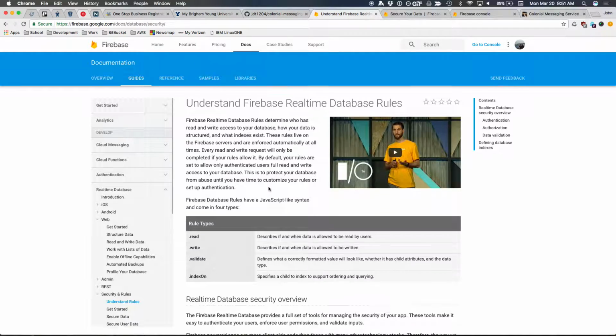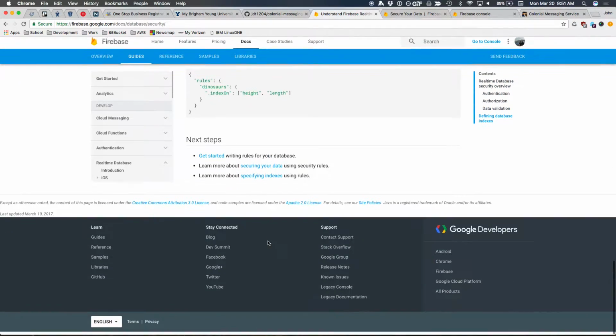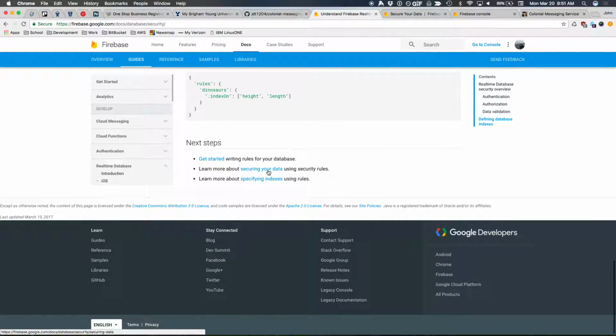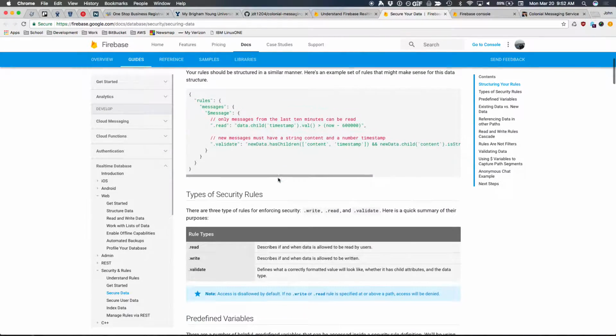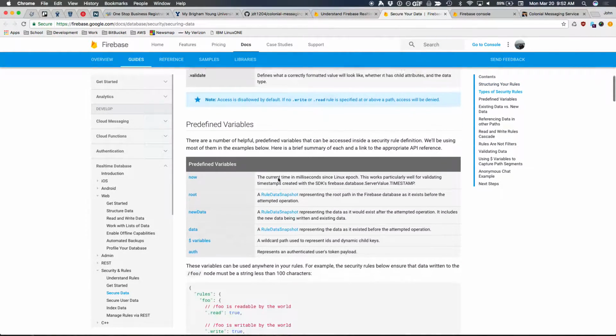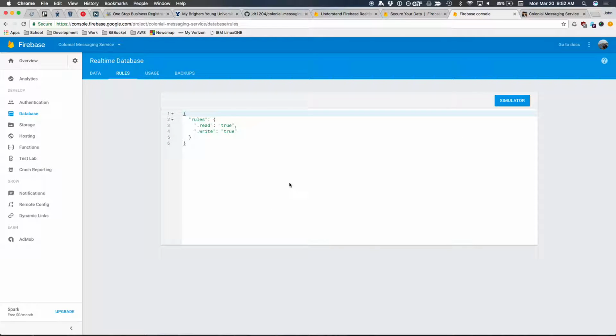Also, I think it's at the very bottom. Yeah, so there are a couple of things that you can kind of go over here, but at the bottom here you can go to these securing your data or specifying indexes. And this secure your data page is very, very good for some great code examples and different ways to use built-in variables and things like that in your security rules. So I just wanted to toss that out there.